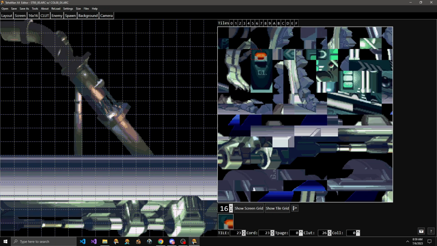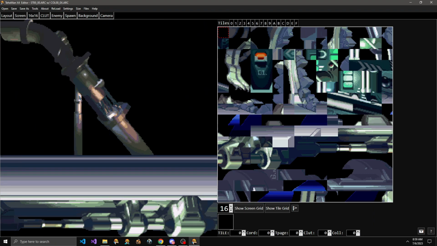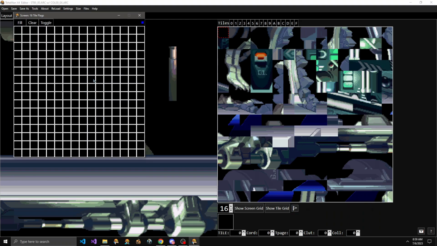There's also some handy tools in here that help you save time while level editing. You can select a group of tiles by holding left click, and then you can just paste it. You can select a group of tiles from another screen. Hold shift and right click, and then hold shift and left click, and you can paste it. Pretty handy stuff.